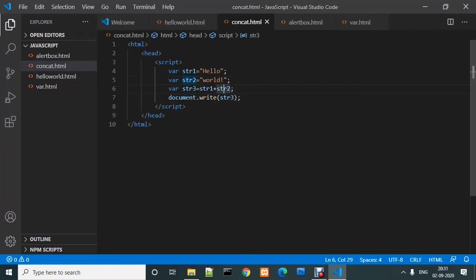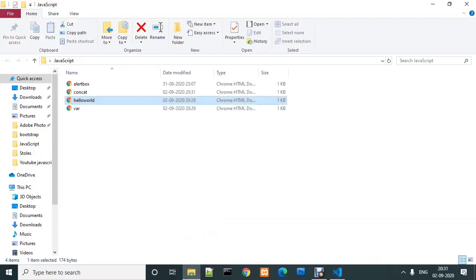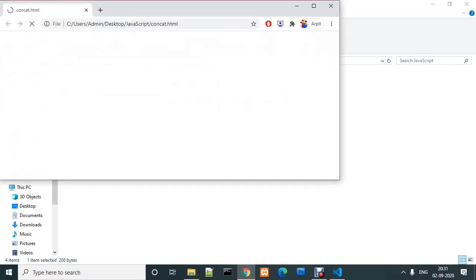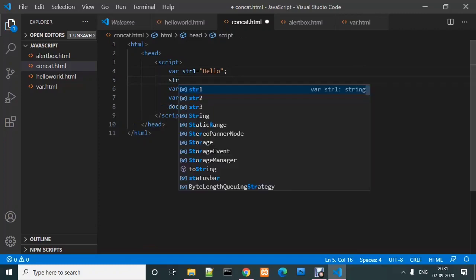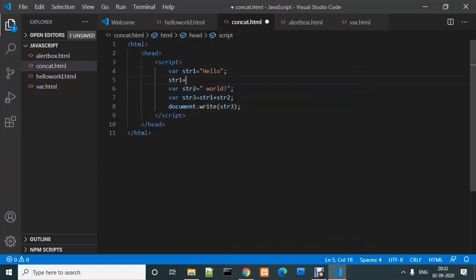So when we open the file where we have saved it, this concat is our file, and opening this file our output will be hello world. So here is our output, and because we haven't provided any space in it, we have to provide a space in here, or first concatenate a space like str1 plus equals double quotes space.